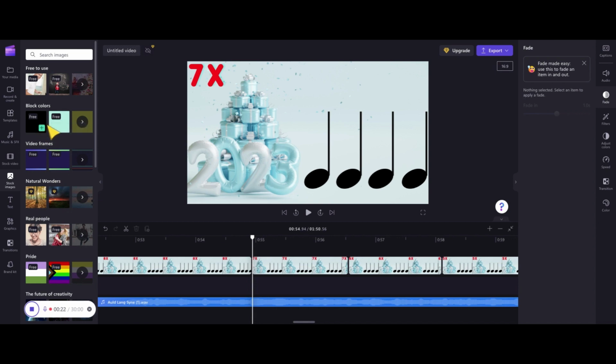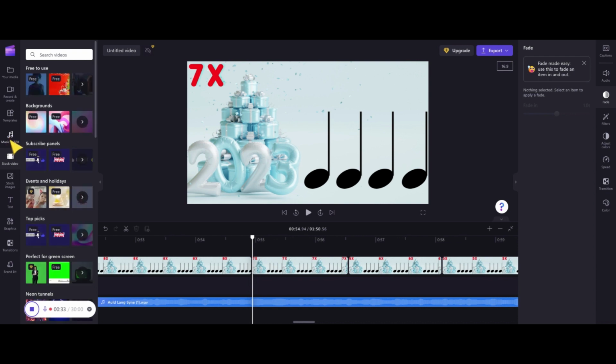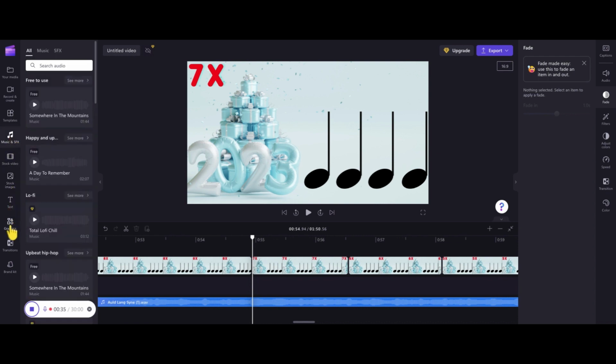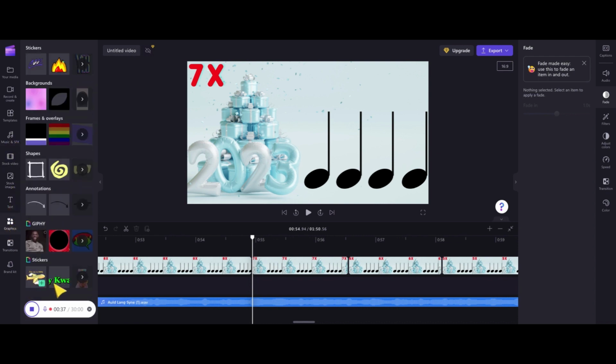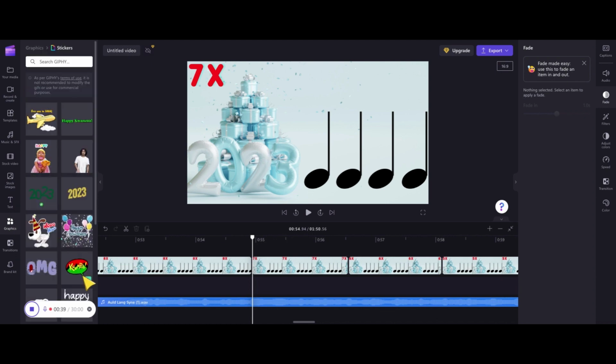But I do love that it has these block colors, because there are going to be times you need to cover up something on the screen, and it does have these free block colors to do that. There's also stock video and music and sound effects. But where I like to look for a lot of free items is the free stickers. It will make my conductor move a little bit because we're working with Giphy, but that's okay.